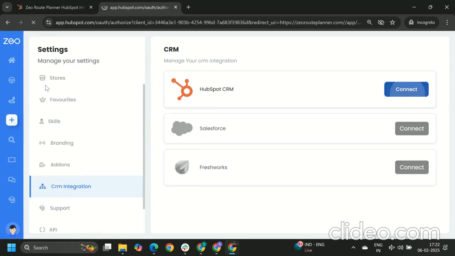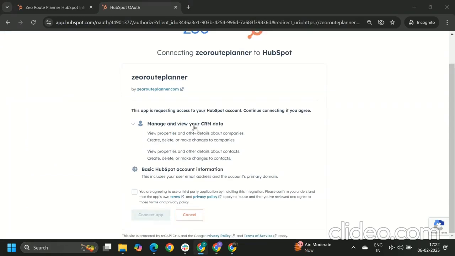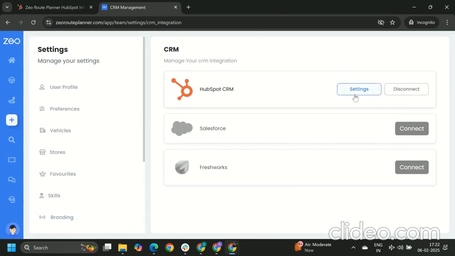You will be redirected to HubSpot, where you'll be prompted to select your HubSpot account. On the Access Permission page, Zeo will request access to your HubSpot data. Click Connect App to finalize the integration. Your Zeo account is now successfully connected to HubSpot. You're ready to create your first route using the Zeo-HubSpot integration.